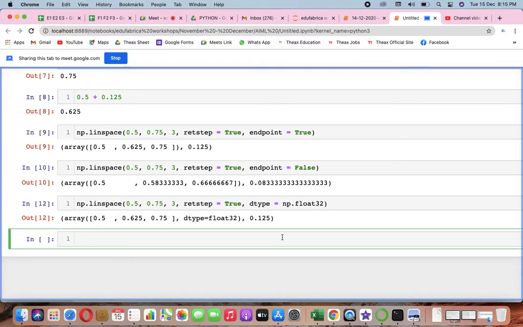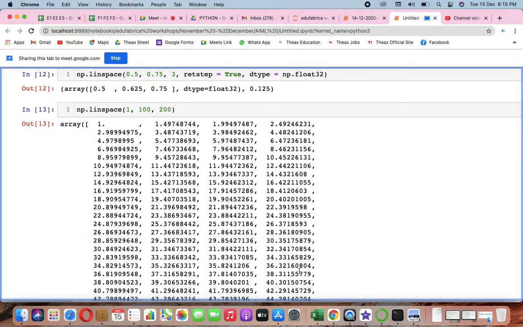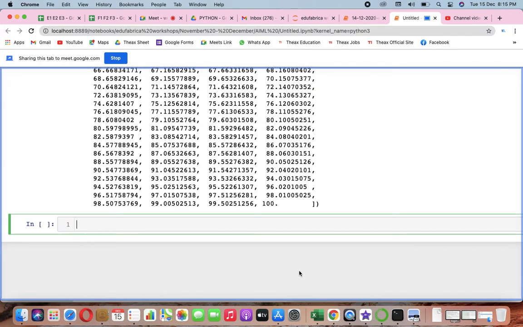Next. So, the number of samples you have seen, I hope now it is clear. If I say 1 to 100, I want some 200 numbers, so I'll be getting 200 numbers between 1 to 100, with equal spacings and all, like that. And also, when you will be learning computer vision, you'll see that things are being made in NumPy. Alright, so this is your linspace working. It's easy.